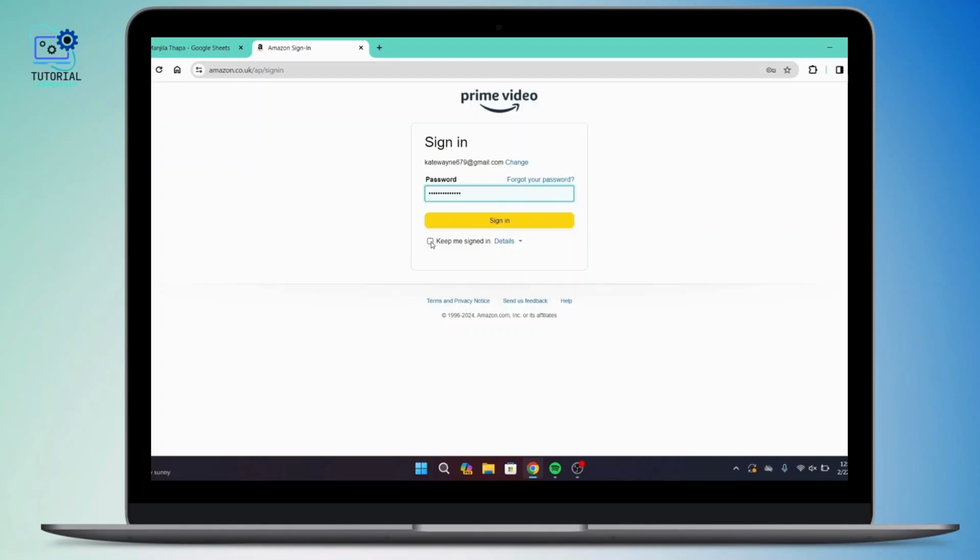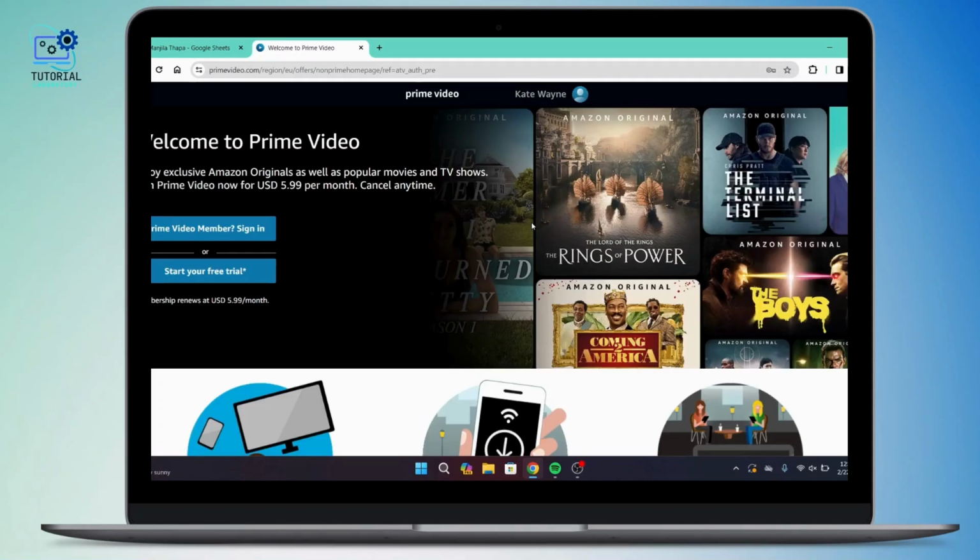Now, once you're done typing in your password, click on sign in button. Then you'll be logged into your account. And that's how you can log into Amazon Prime Video account.